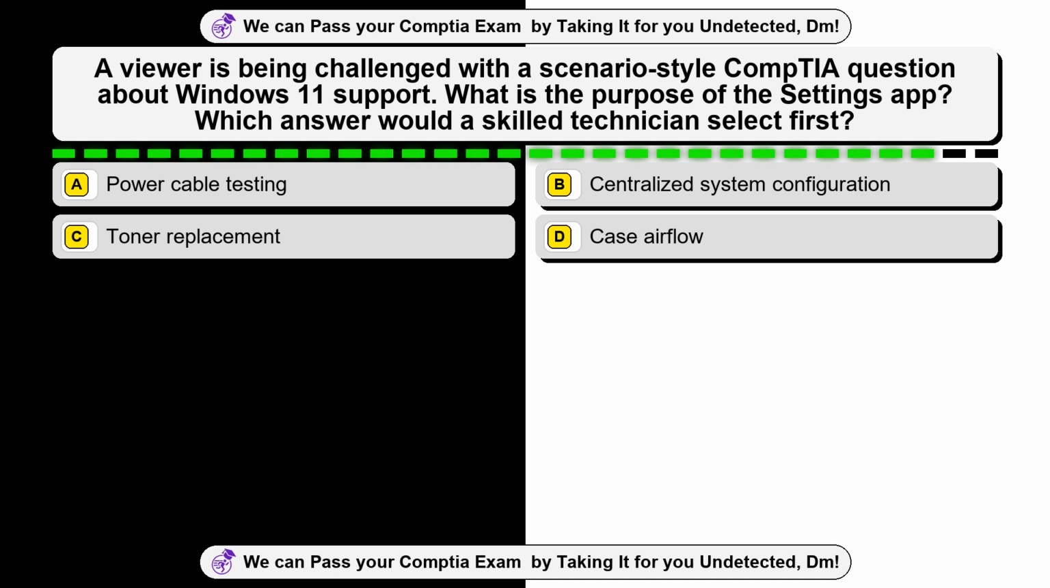Question 17. A viewer is being challenged with a scenario-style CompTIA question about Windows 11 support. What is the purpose of the Settings app? Which answer would a skilled technician select first? Option A, power cable testing. Option B, centralized system configuration. Option C, toner replacement. Option D, case airflow.